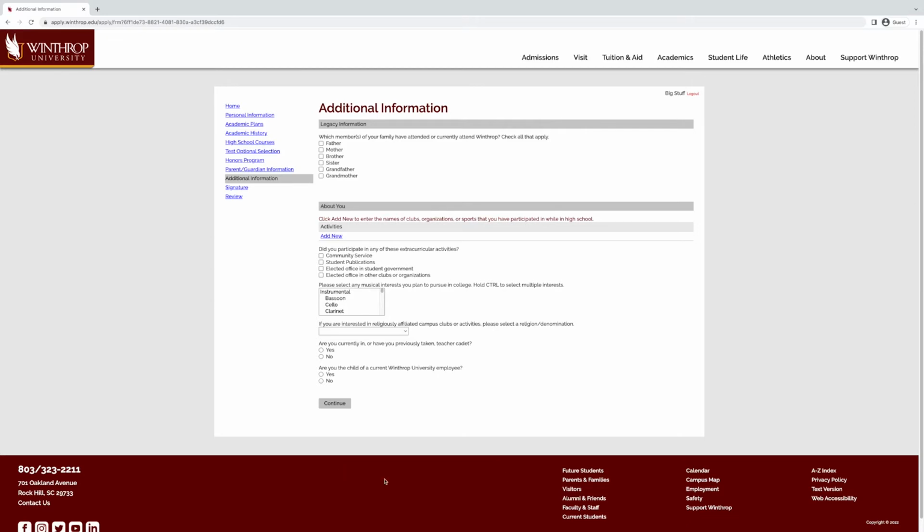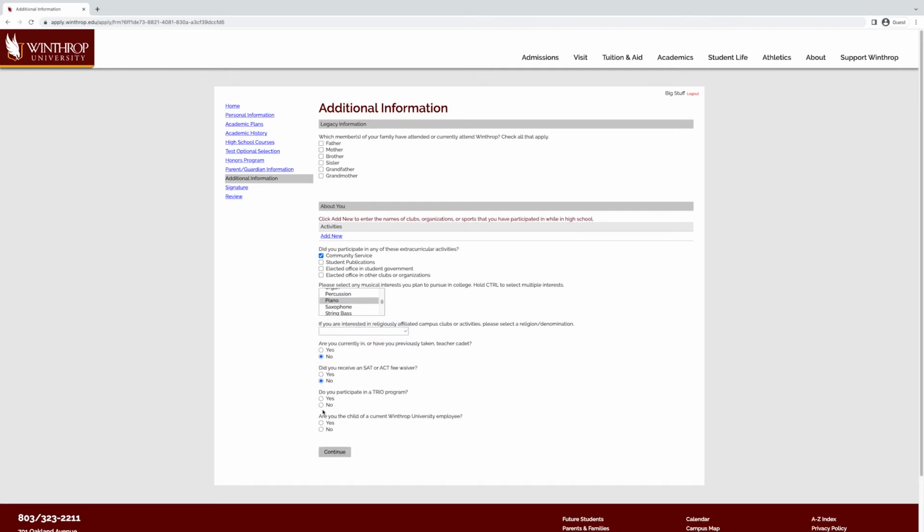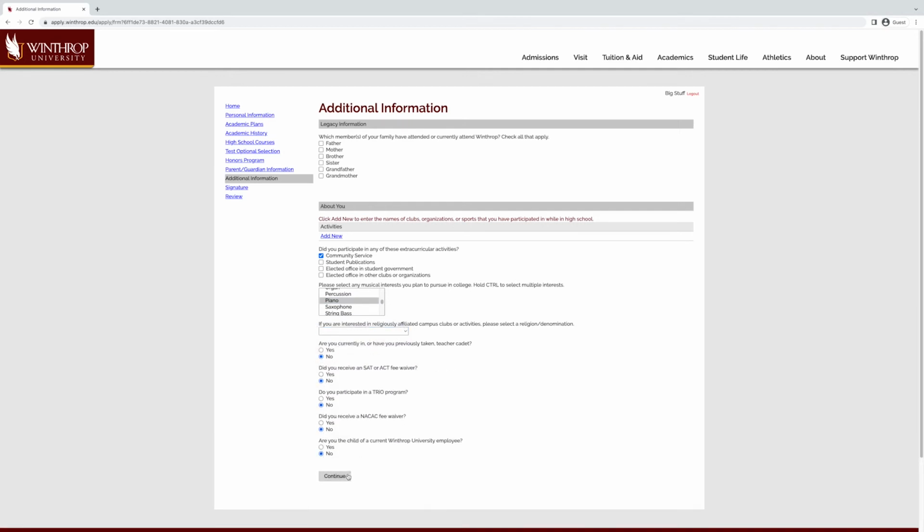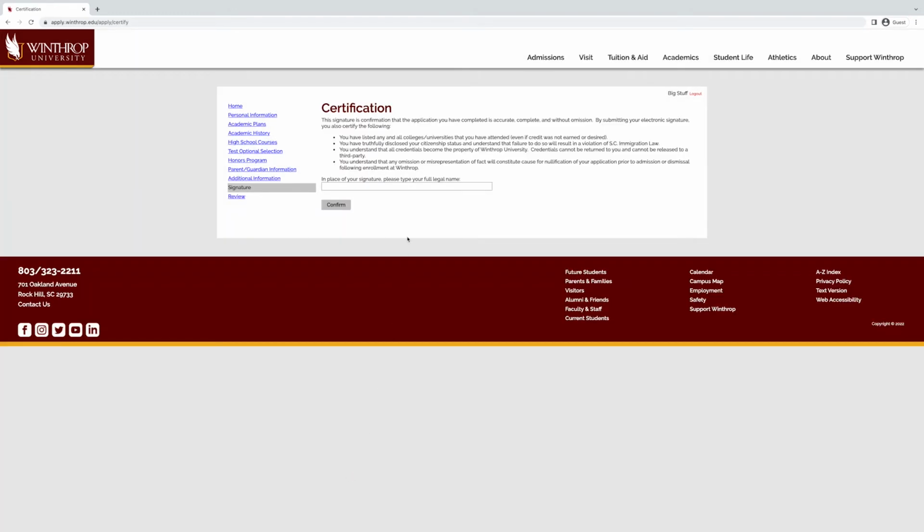The additional information is next. This is where you can add information about family members that previously attended Winthrop, as well as information on extracurricular activities, clubs, community service, instrumental interests, religiously affiliated clubs or activities, and more. Once finished, click Continue. The certification page confirms the application you have completed is accurate, complete, and without omission. Place your signature by typing your full legal name and then click Continue.